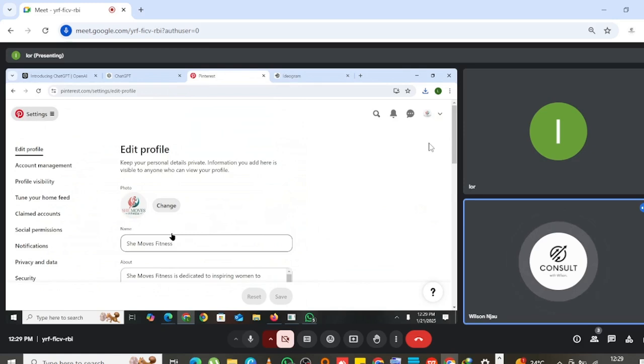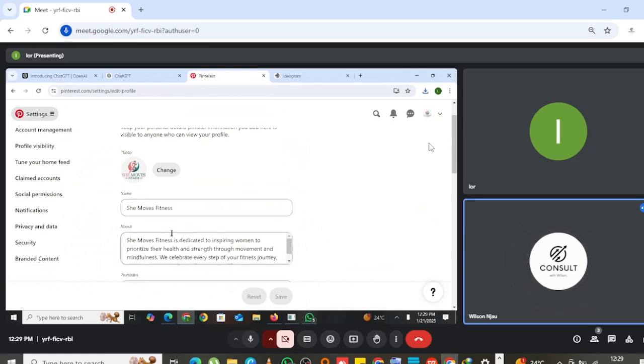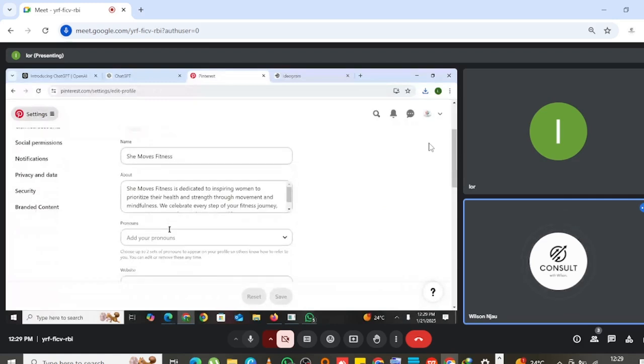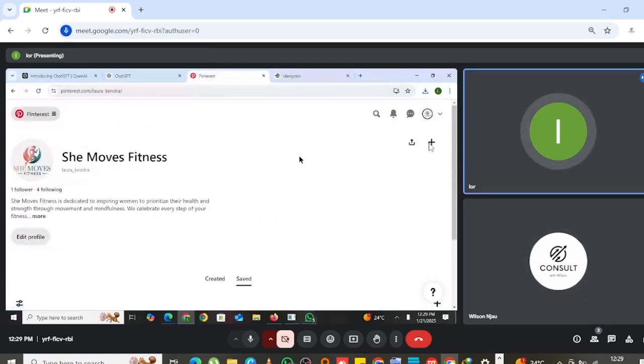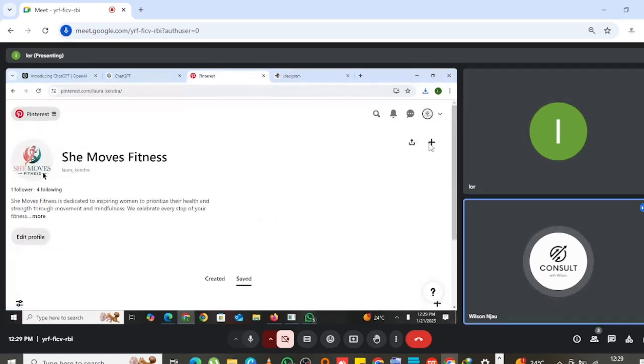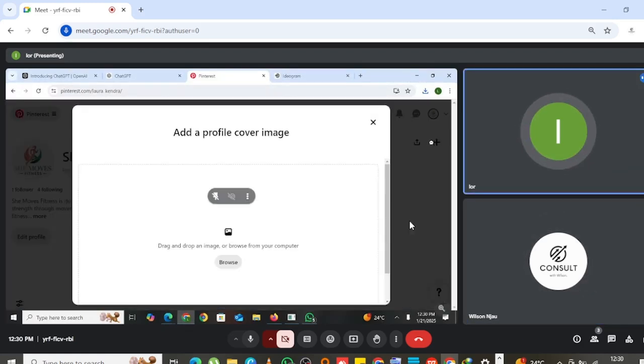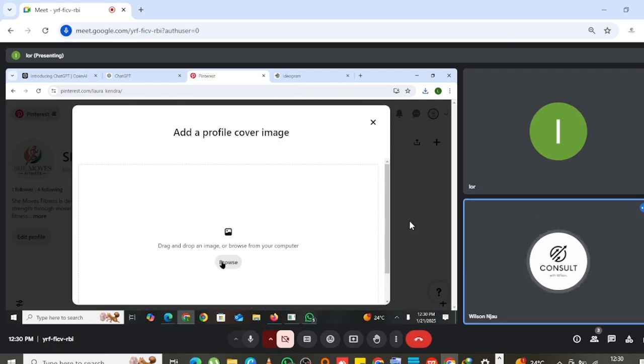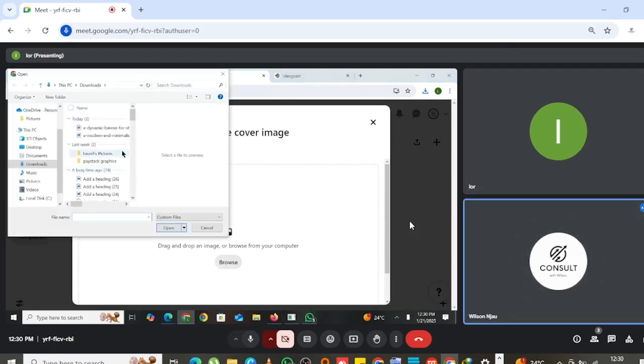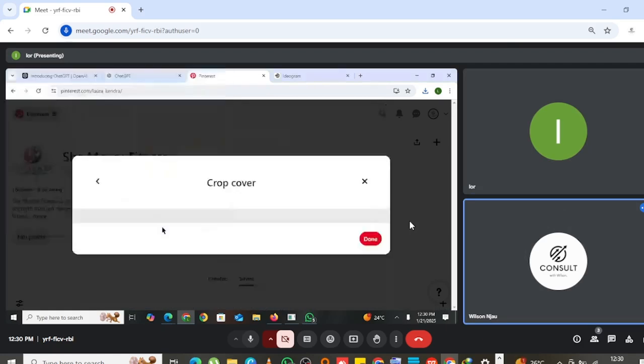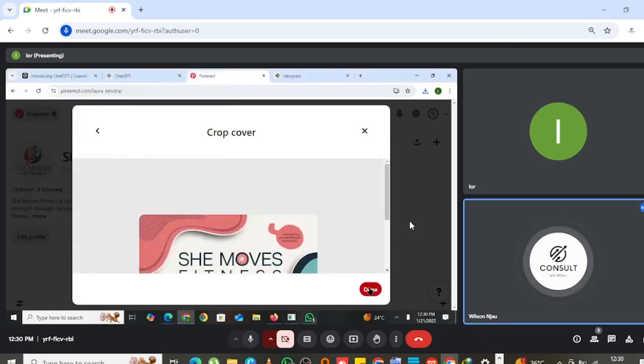You can go back to, I think I've already made changes. You can click back to the profile, top right, and then there's a plus there, top right. You can see the plus. And then you click browse, and then you can choose the first one. Yeah, that one. So you can click done.